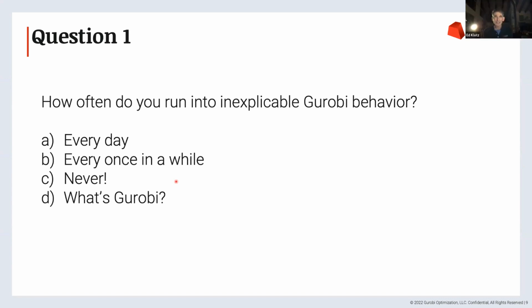Yeah, I'm going to say 70% every once in a while, 10% every day, and let's see, what else? Whatever, 5%, 5% what's Gurobi, and whatever's left, never. I guess 15%.